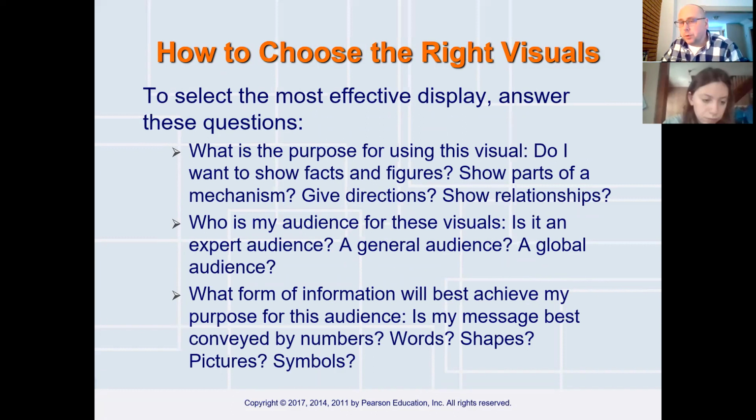Do I want to generate more discussion? Do I want to try to pull people into the argument a little bit more? Do I want to have someone understand how this certain process works? How, or which direction, do I turn the knob? These kinds of things. Who is my audience for these visuals?